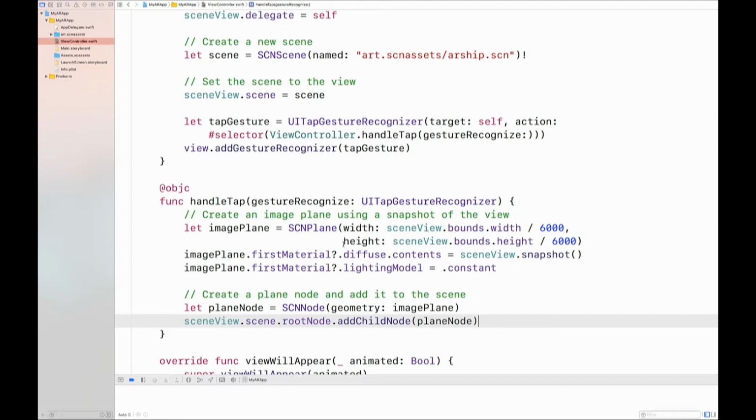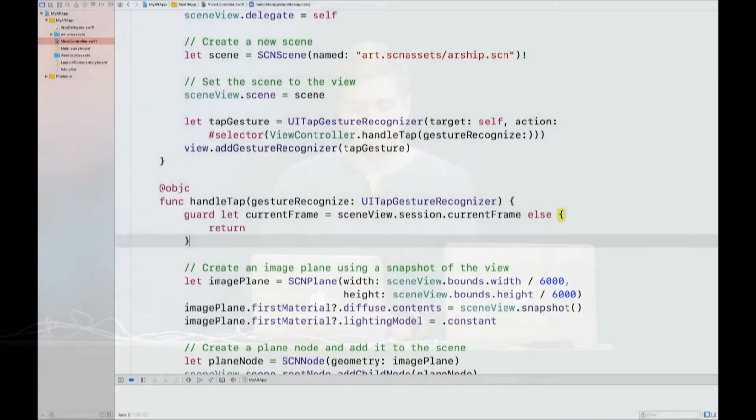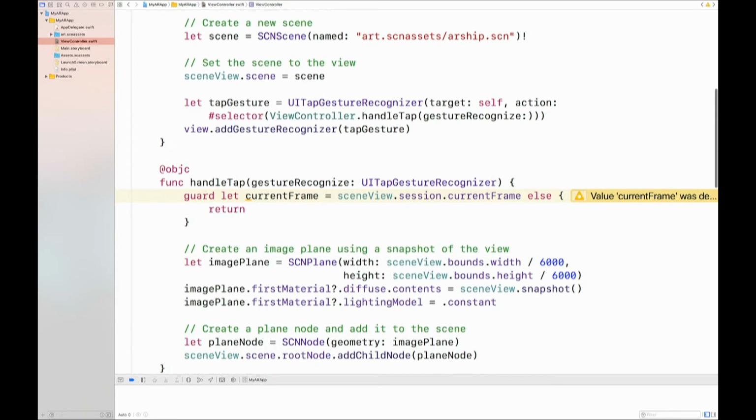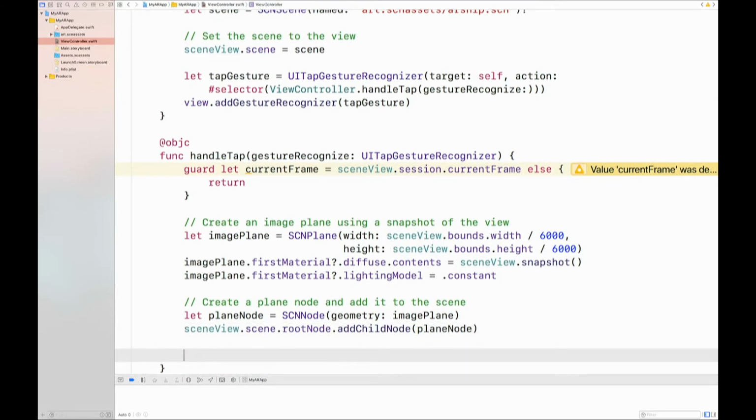Well, we have provided to us a current frame, which contains an AR camera, which I could probably use the camera's transform in order to update the plane node's transform so that the plane node is where my camera currently is located in space. To do that, I'm going to first get the current frame from my scene view's session. Next, I'm going to update the plane node's transform in order to use the transform of my camera.